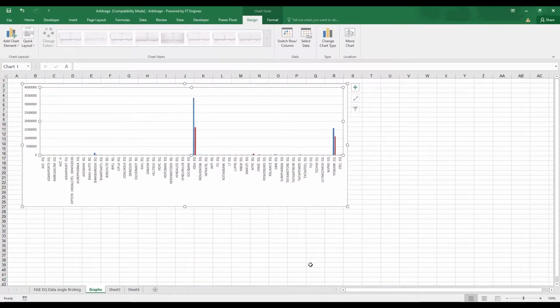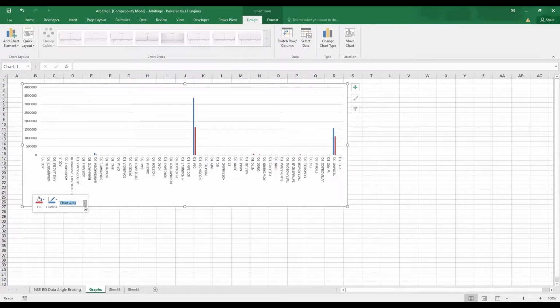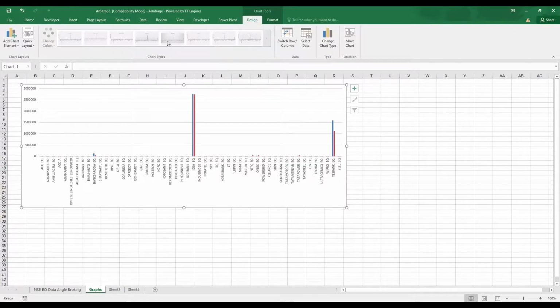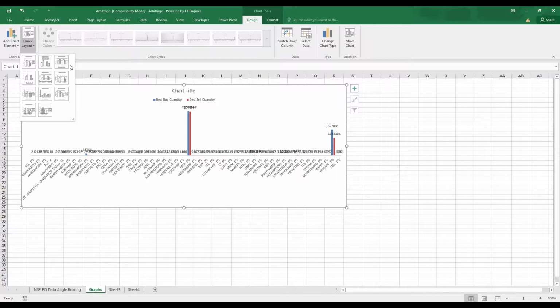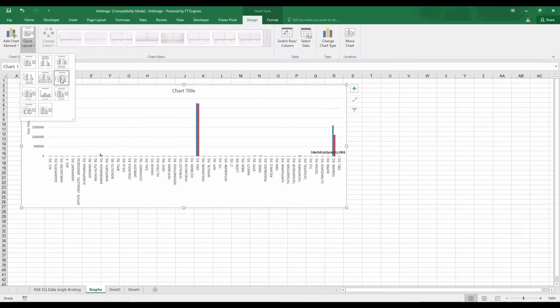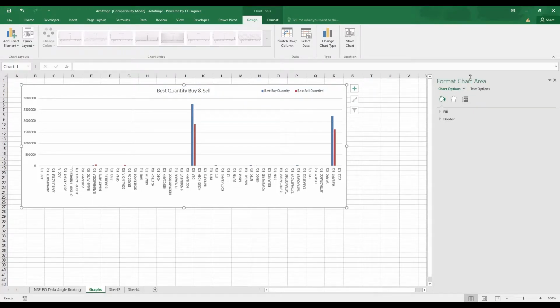So by analyzing this data, you can see that most of the buying and selling is happening on Idea stock and Yes Bank stock. Click on Quick Layout and select Layout 3. Here you can see that the blue line represents the buying while red line represents selling of the stock. Let me put this legends on the top and change the chart title.